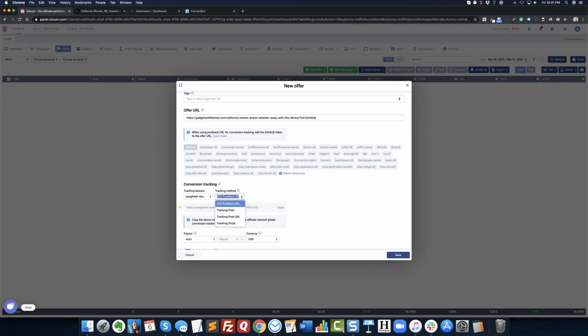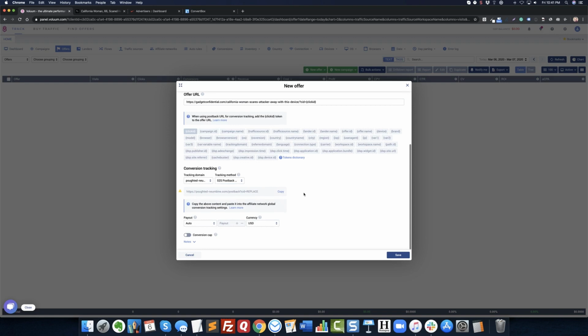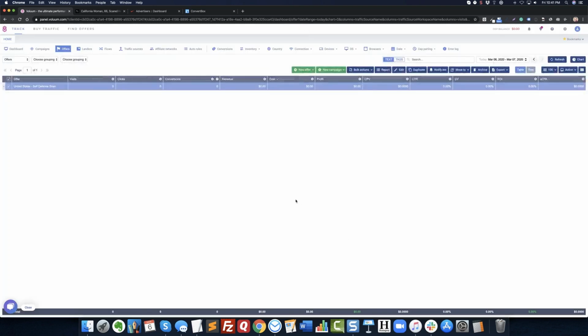The tracking method we're going to use is actually going to be the pixel. I'm just checking this. Tracking, I'm just going to leave it the way it is. Click save.